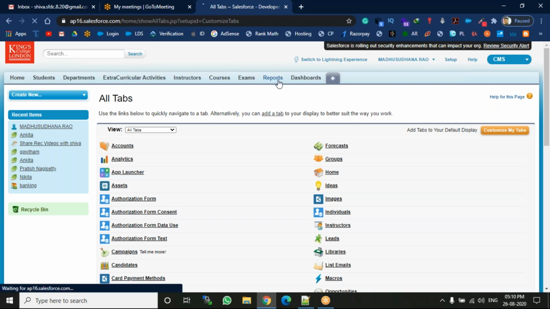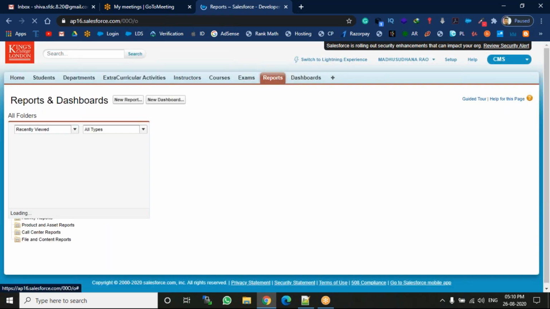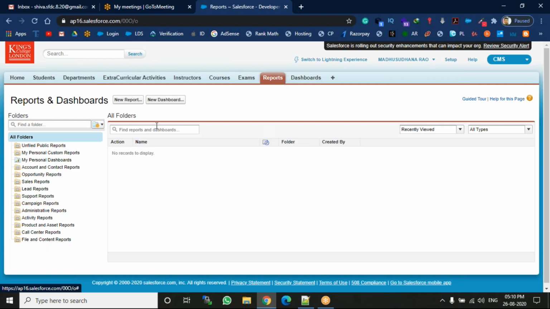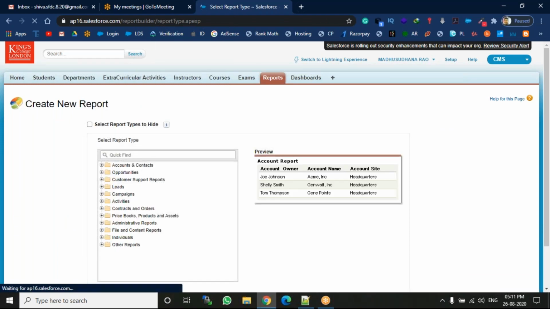Just click here on reports. I'm going to create a new report. As of now there are no reports, that's why this is empty. So click New Report. I'm going to work on the accounts object, because we don't have that many records in my custom objects like students and departments. We don't even have a minimum of 5 records, so I'm selecting the accounts object.